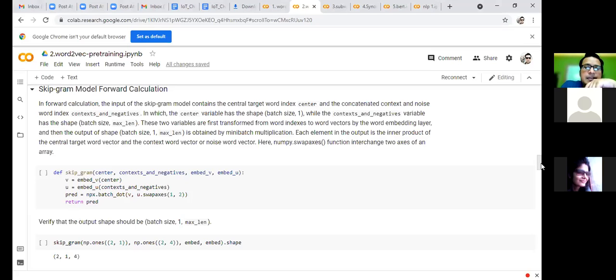In the next case, we are taking the context and negatives as a function of embed u, which we are assigning to u. Then we are simply doing npx.batch_dot, where we are incorporating the dot product, of v comma u.swapaxes. That means the axes will be swapped to incorporate the dot product: the rows will become the columns and the columns will become the rows. Then we return the prediction. Then we will check the output shape of batch size, comma 1, comma maximum length.